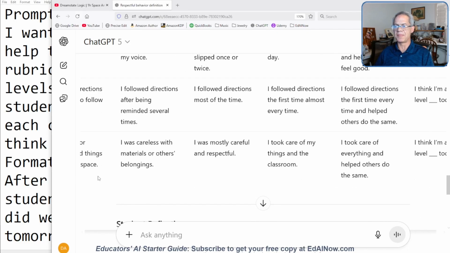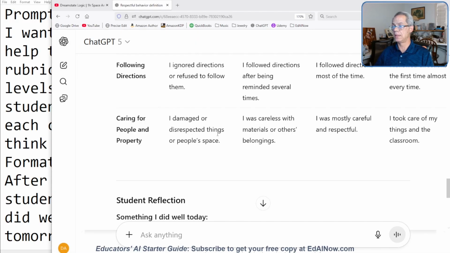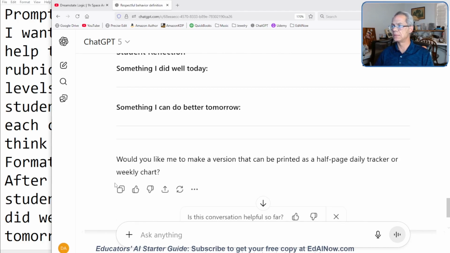I already see something that I need to add to this. Let's get back where we were. There we go. All right, student reflection. Something I did well, something I can do better.